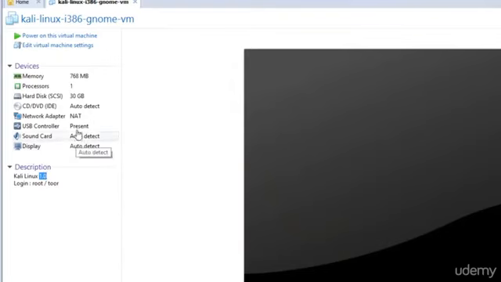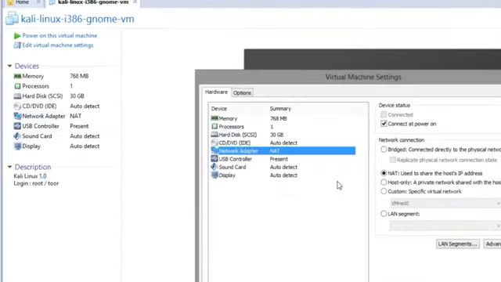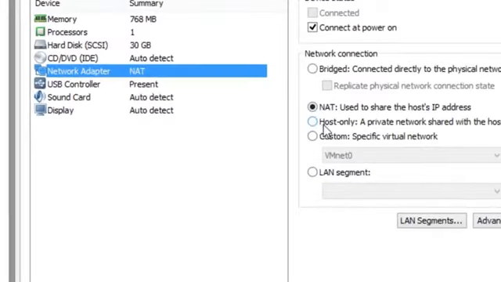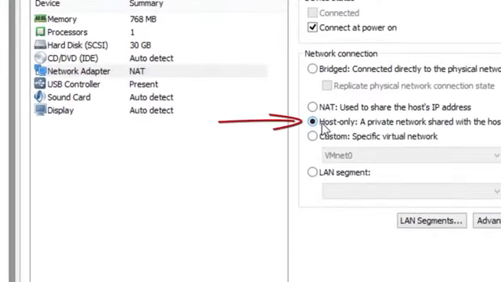I want to just quickly talk about the network adapter. This is very important for you as a penetration tester or security reviewer. Here you have mainly three options. Host only, that means that your network is going to be just local. You can talk between VMs and even with the host. And I'm going to stop here.